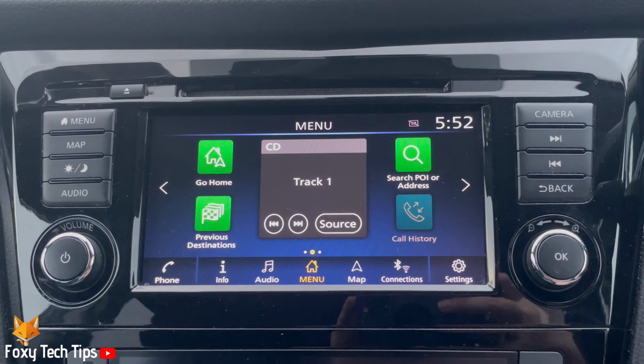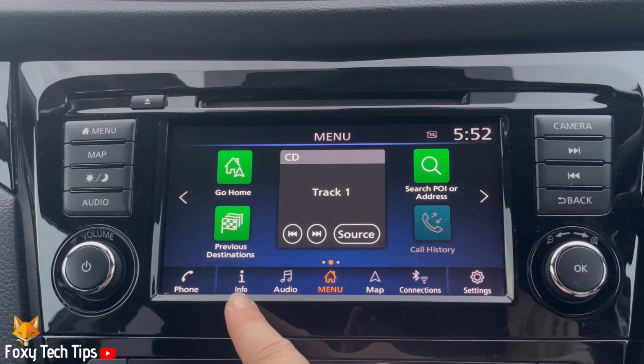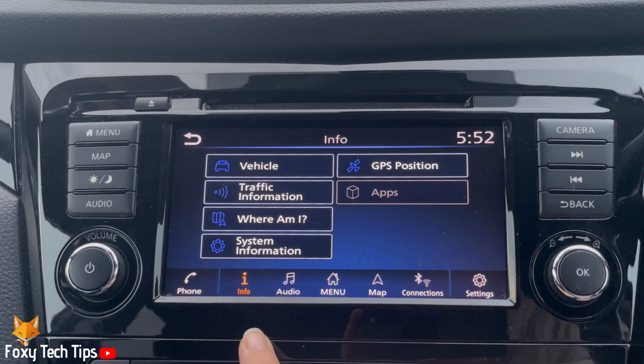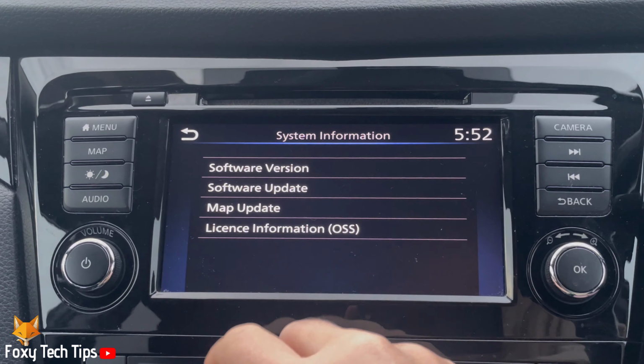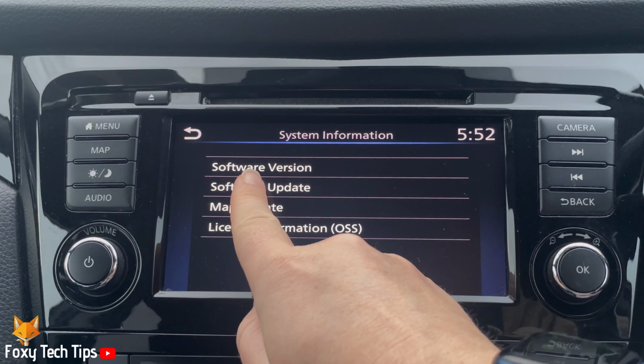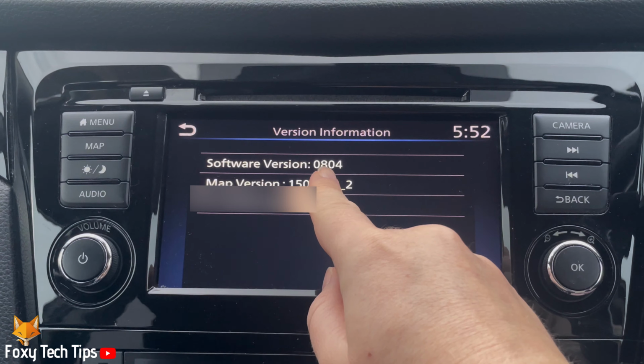Tap Info in the bottom left corner of the infotainment system. Then choose System Information from the options. Tap Software Version. Here you can see the car's software version.